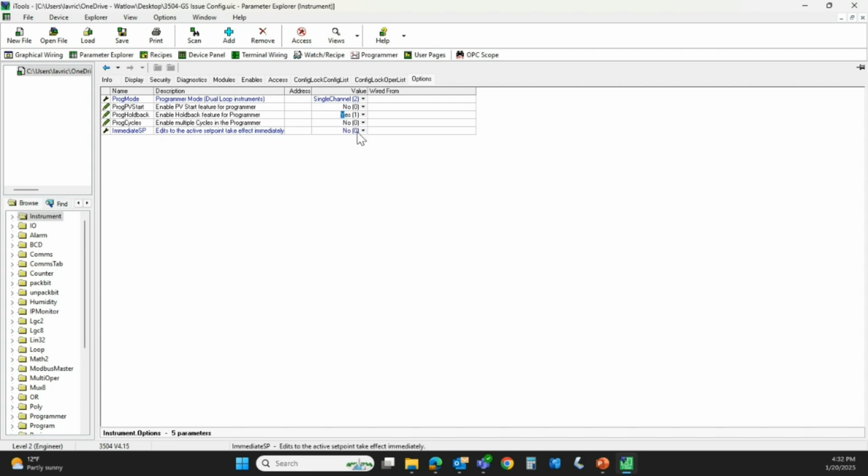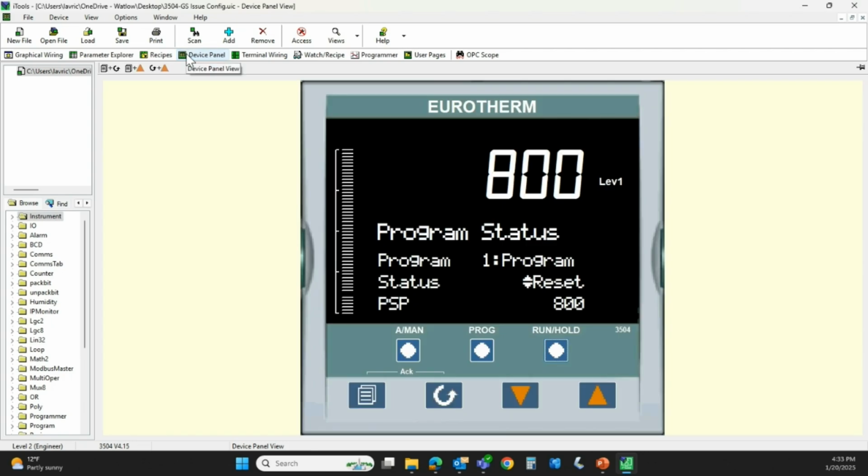We need to set that to yes. Now, actually, full transparency here, I was stuck on this one. I had to use my phone a friend and call the product manager. Anyway, we need to set that to yes, which we have. So now we're going to go back to our device panel, and I am going to run the program.